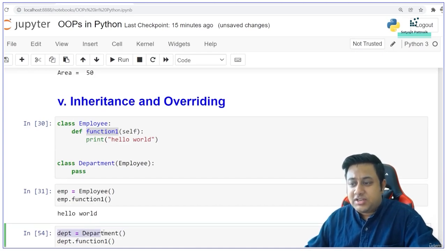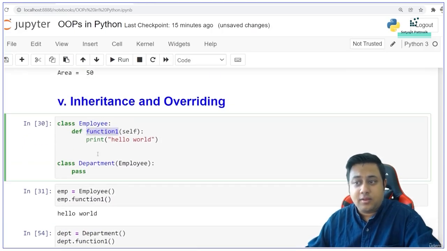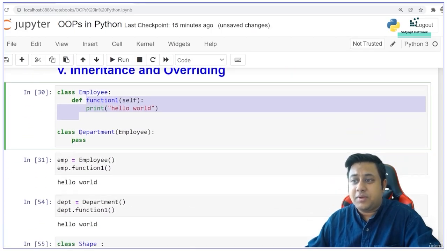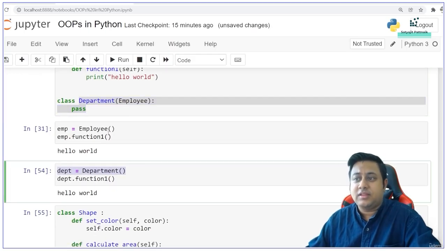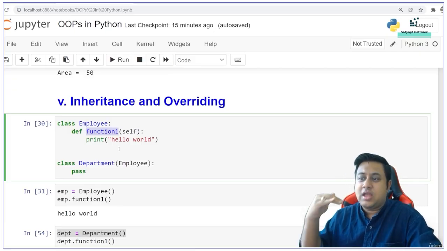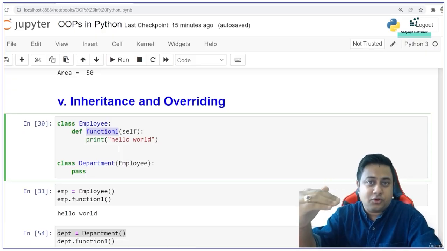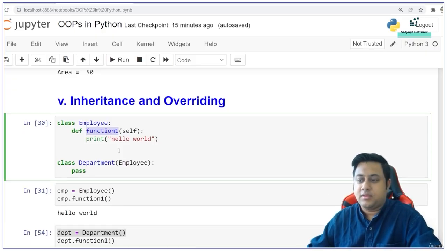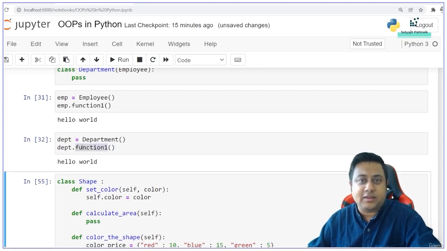When I'm instantiating my department, I'm still able to call my function one even if in my department there is no function one. Here, even if there is no function in department 1, we are still able to access function 1. Why? Because of inheritance. Because our department is the child class, it is inheriting the properties of your parent class.